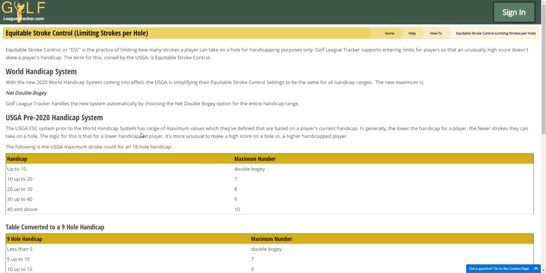Coming in 2020, there's a World Handicap system coming out, and they're simplifying this table, and they're going to just have a maximum of net double bogey. So you'll take your score minus whatever handicap strokes you would get on that score, and if it's greater than a double bogey, it will be reduced to that double bogey. Whichever method you want to use, you can set in Golf League Tracker, and I'm going to show you how to do that.